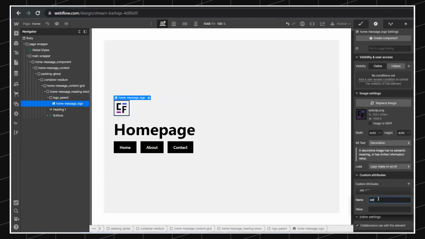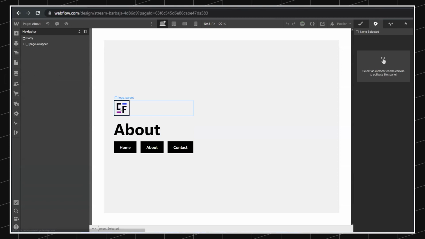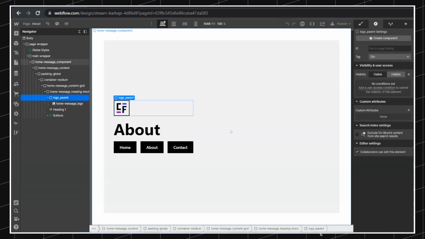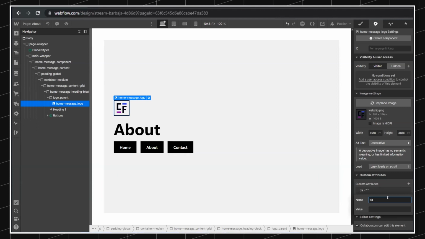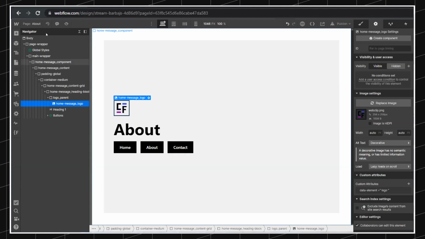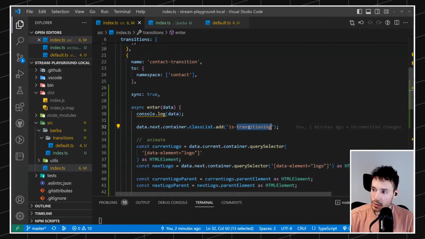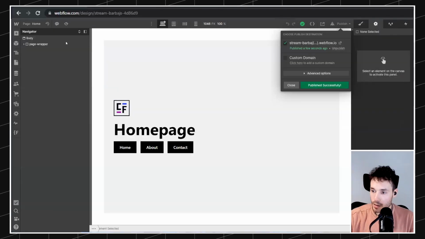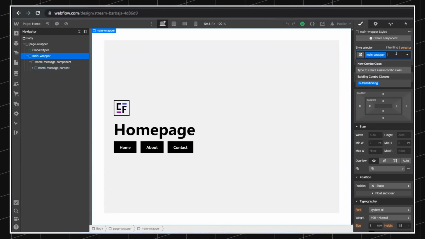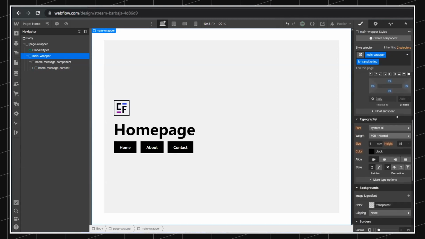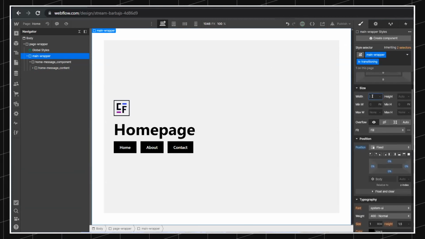Oh, I didn't have it anywhere. An element logo like that. Maybe I did it in the about page. Nope. Okay, let's do it in the about page. Data element equals logo. Like that. And let's publish it. We're adding the transitioning. Let me just make sure that this class is working fine. So I take the main wrapper, it's transitioning, position fixed. Just in case.